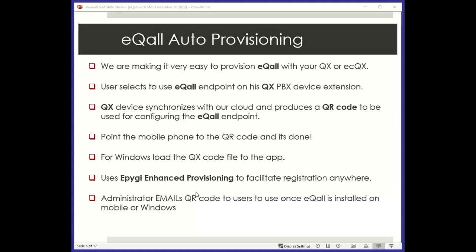It's what we call Epygi enhanced provisioning, and it essentially facilitates the registration. It goes to our servers and works out the IP address options that you have for connecting. It could be a public address, a VPN, or a private address. But the idea is that we have mechanisms in there to make it easier to provision eQall by using cloud services that we have.